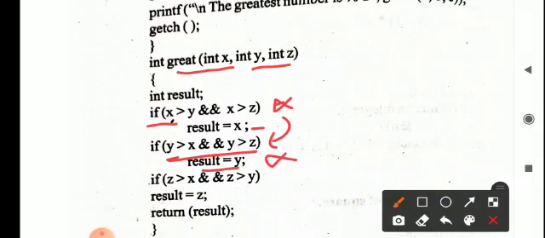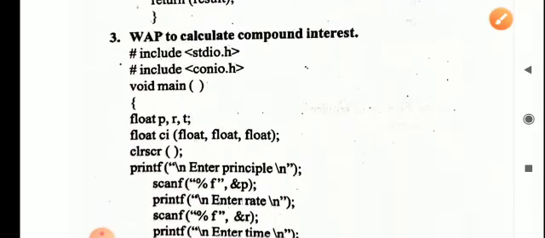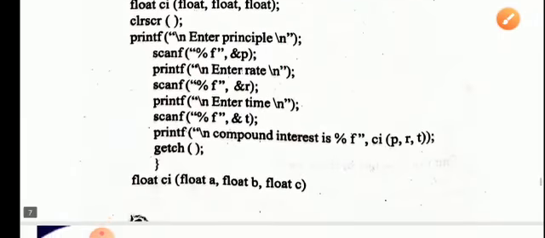Now if this is also not executed, then what will happen? z will be compared. If z is greater than x and z is greater than y, then result is equal to z, and the value of z will be stored. Okay. So this will complete here. So in this way you can see several examples are there.